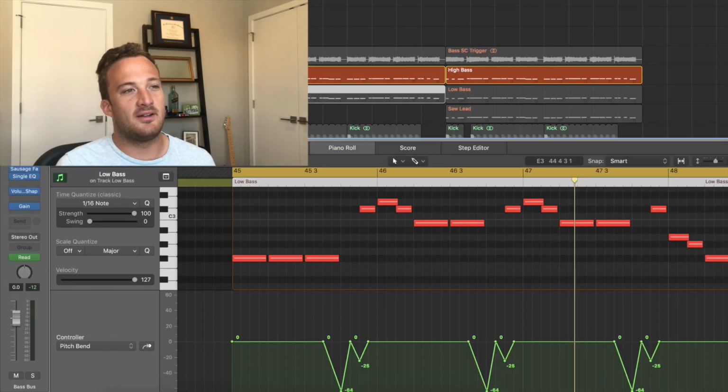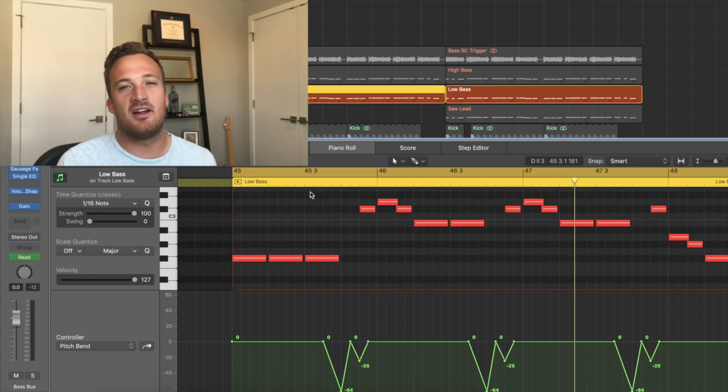So I have the same pitch bend and MIDI going on with the lower bass here, and here's what the low bass sounds like. It might be kind of hard to hear if you're watching on a phone, but bear with me.